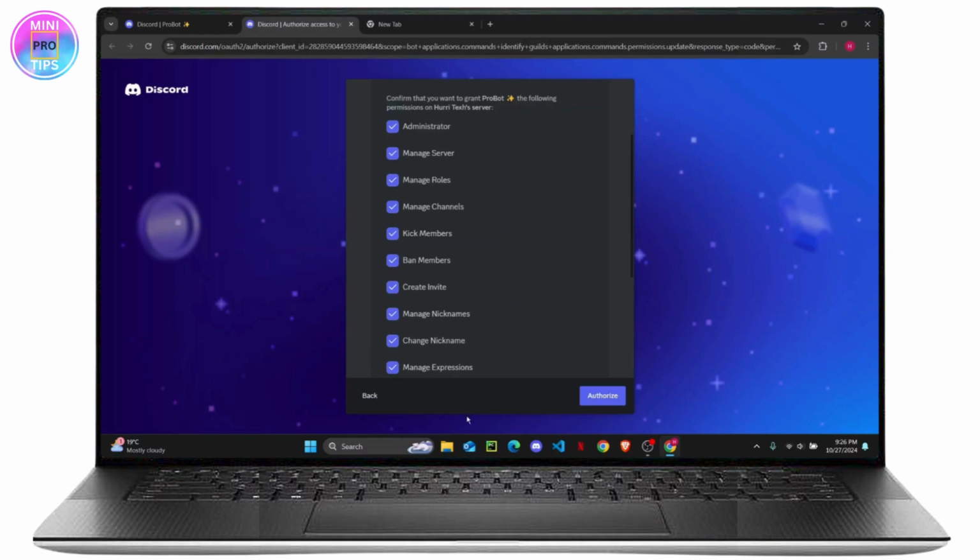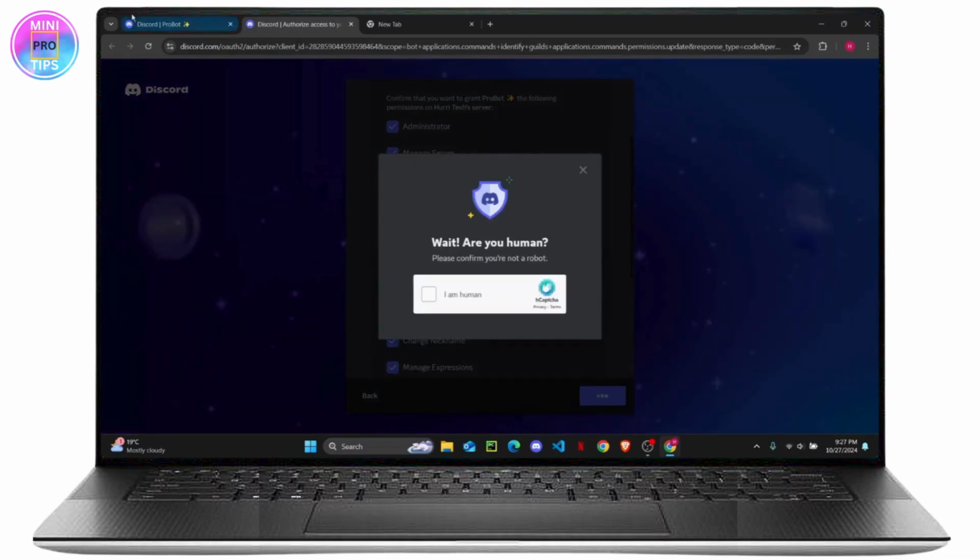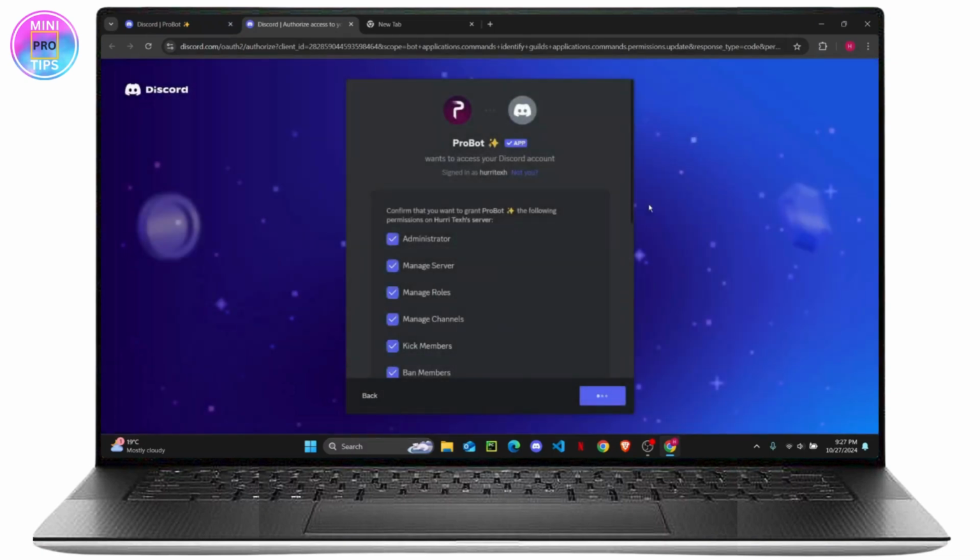You can filter this if you want. I'm gonna leave it as it is for now, and here you will just have to choose proof that you're a human, so complete this quick captcha.